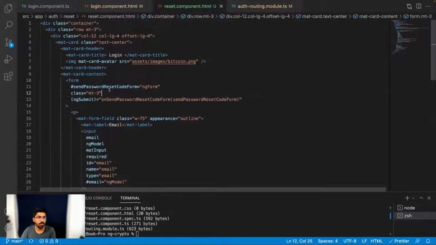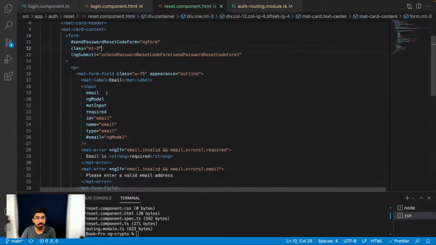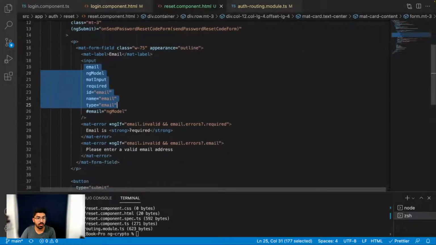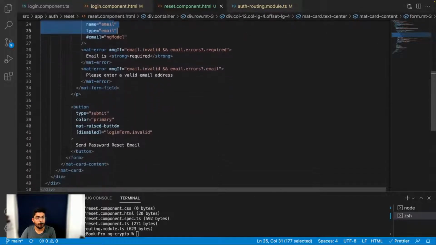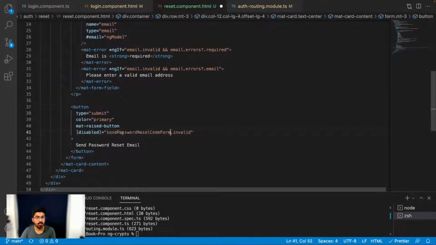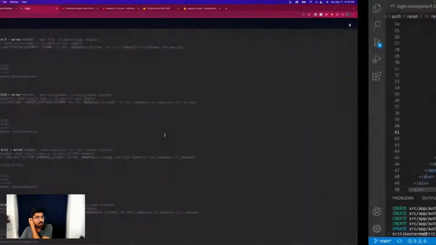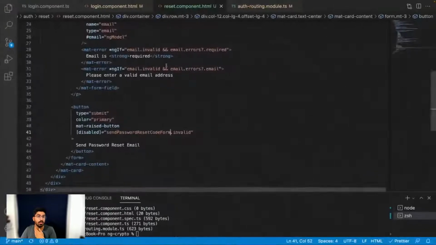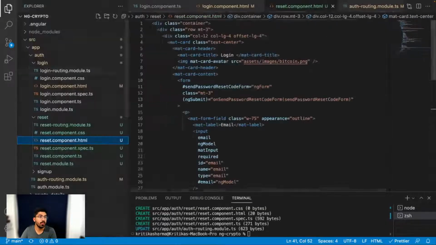What else do we need? We have the email, all these things are fine. Button is looking good as well. Let me just use this. Let's see if this works. Oh, we have some errors, and the errors we have are because we are missing some modules to be imported.